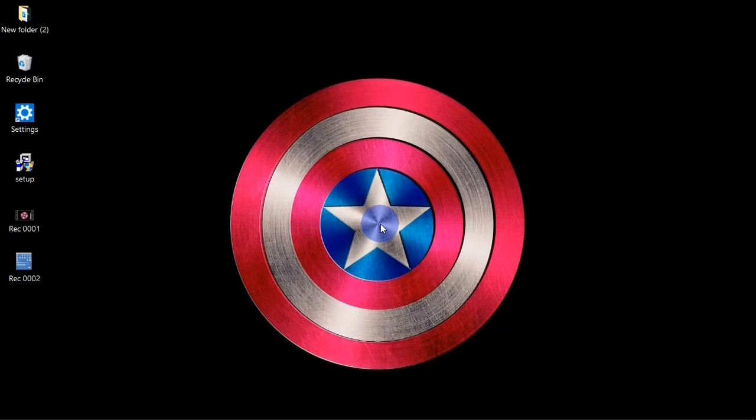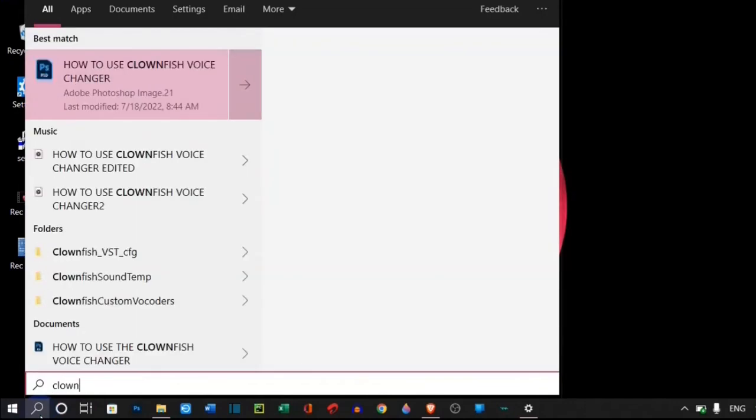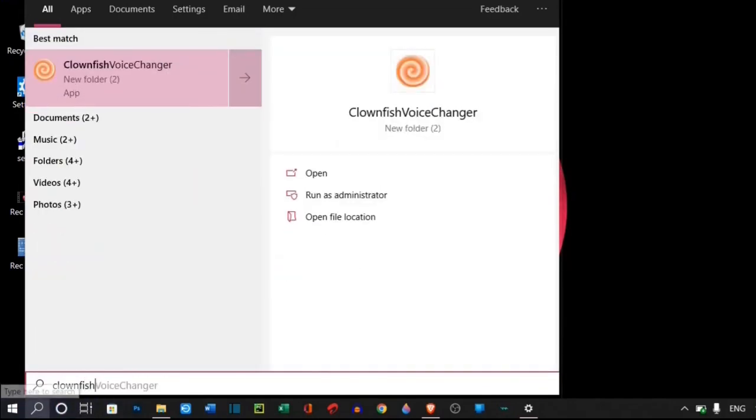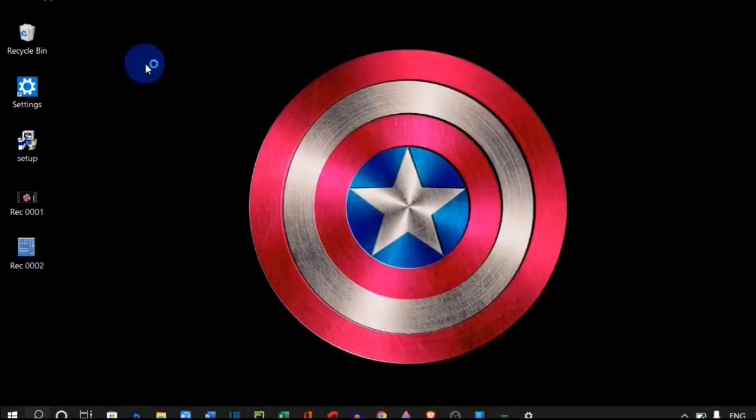After downloading and installing Clownfish on your system, to launch it, head over to your Windows search and then search for Clownfish. And here you find the app as the best match. Click on it to open.